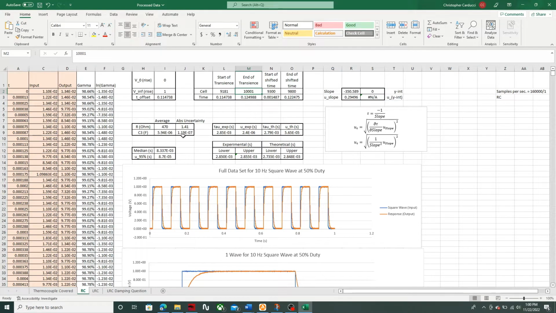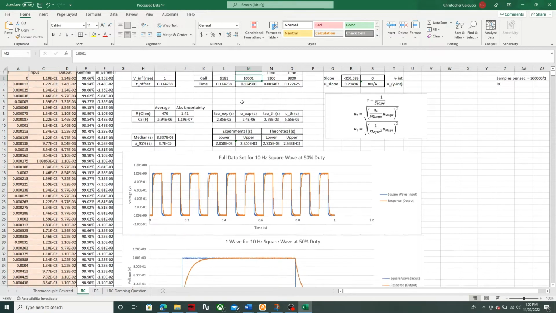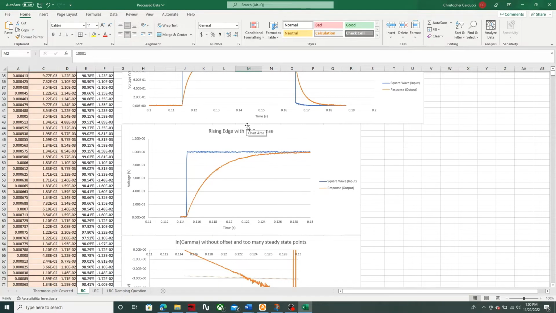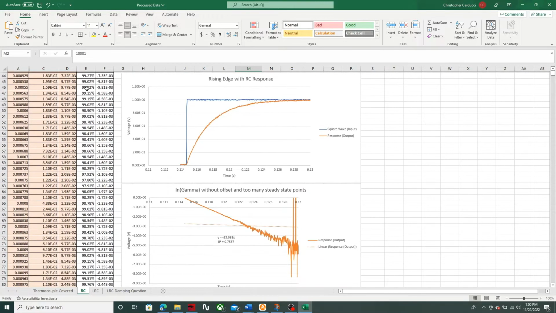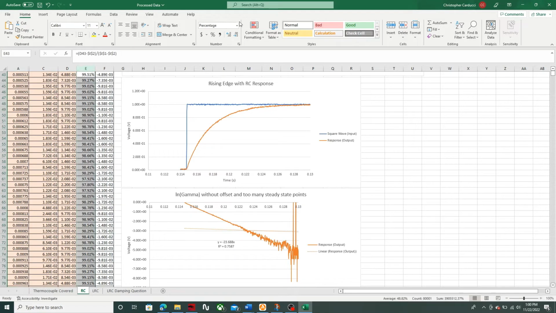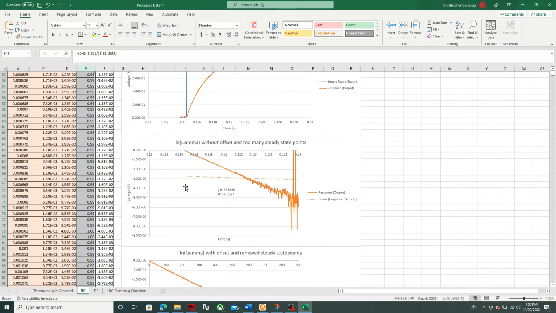What else can I tell you? Okay, cool. So we have start, end. You guys know if you watch the thermocouple video, you'll have a column for gamma. I'll change this to a number again. So you'll have a column for gamma. Then you'll take the natural log of that column, right? You'll realize, hey, this looks really bad.